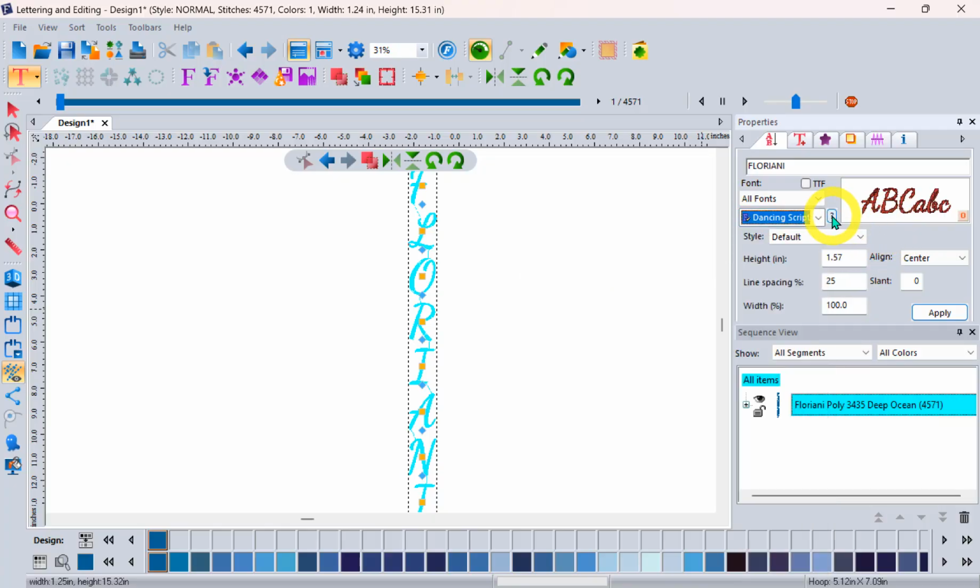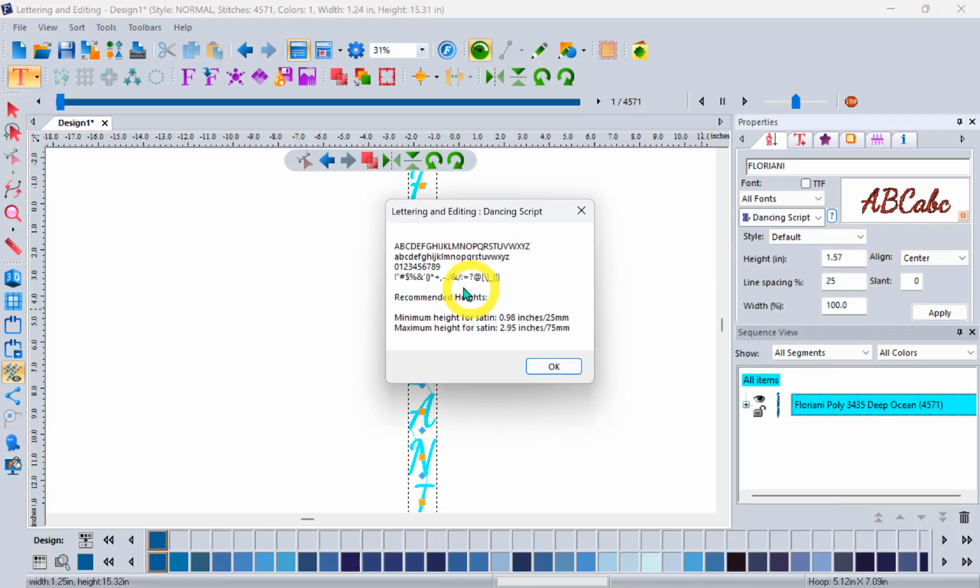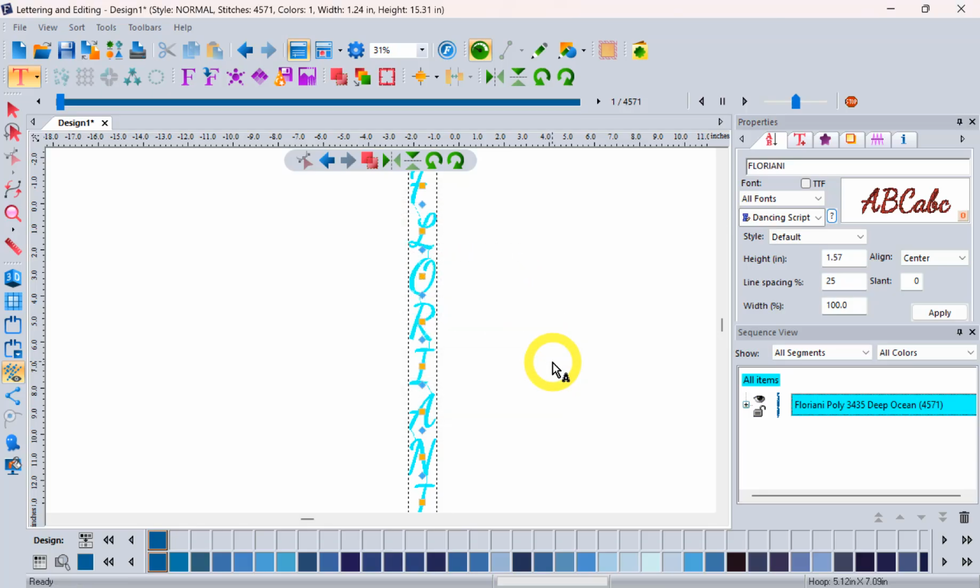And if you click here on the question mark, of course, it will tell you more about the font that you have selected, what letters are available, what numbers, what special characters are available, and a suggested size, both minimum and maximum. You can change the size in here. You can change the spacing if there was more than one line.